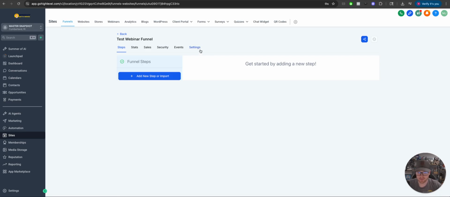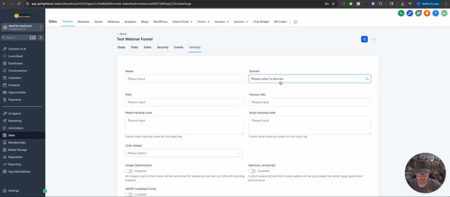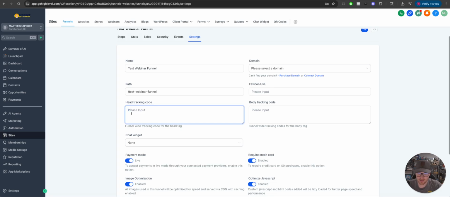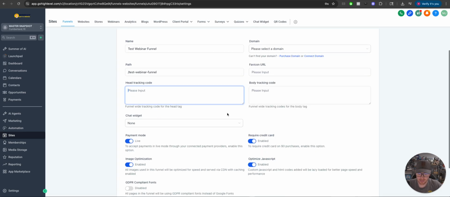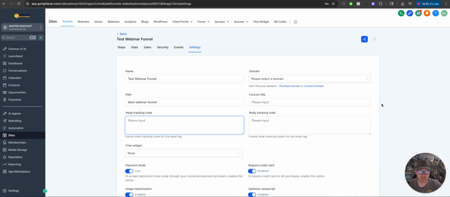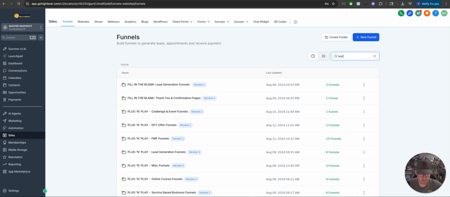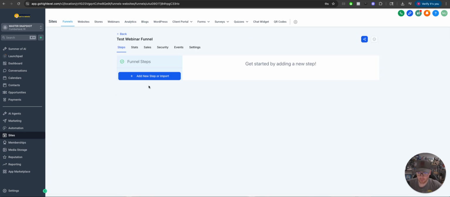It's very simple. So first thing I always do is head over to my settings, make sure I connect my domain. This is a snapshot account, so there's no domain connected here, but just get your domain connected, put your favicon in, and put any tracking pixels here. If you are going to be running a webinar, I highly suggest using your tracking pixels, setting up custom events, connecting to the API. That way you can start tracking those levels of data. But all that being said, let's jump back here into our webinar funnel.